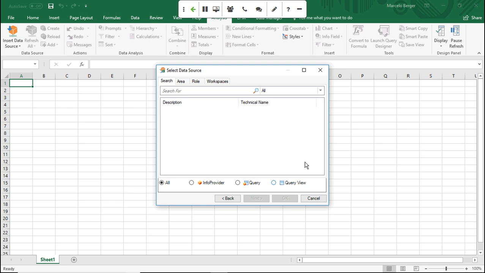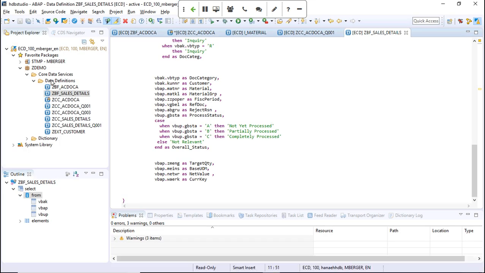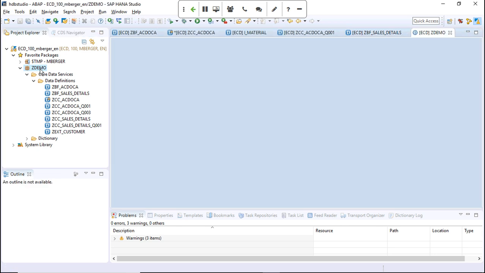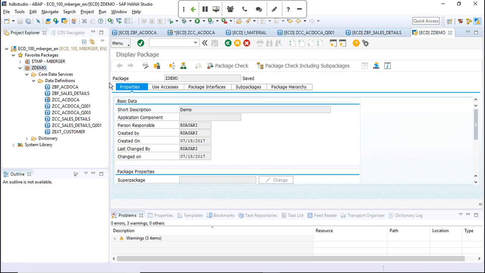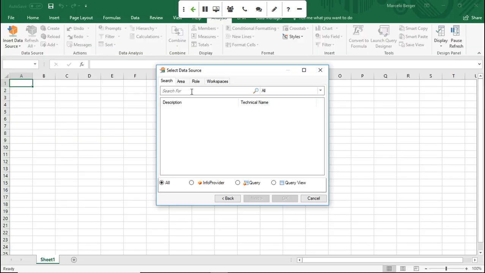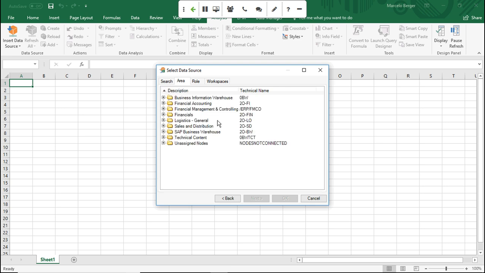Right now, let me just show you one more thing here. I have this in my Z demo package. If I double click on this package, you will see that I do not have an application component assigned to it. So when I search for this report, it will show under the unassigned nodes. That's why I'm going to go here to the bottom. So now you can see that here's my composite view.